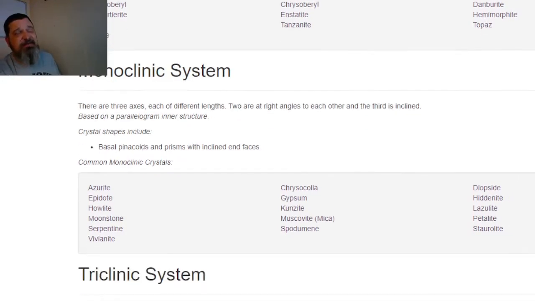The monoclinic system is going to be dealing with our sacral chakras, y'all. This is going to be azurite, epidote, howlite, moonstone, serpentine, vivianite, chrysocolla, gypsum, kunzite, muscovite, mica, spodumene, diopside, hiddenite, lazulite, petalite, staurolite. I'm not going to open all of these, but we are going to look at a few of them. We're going to look at the colors.